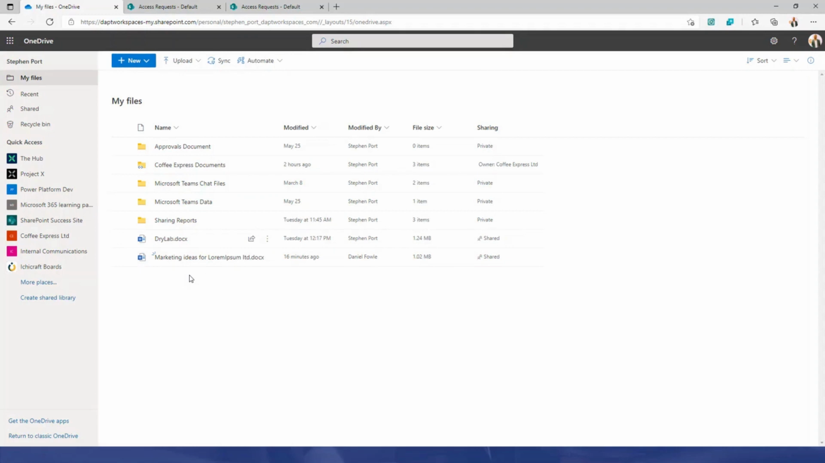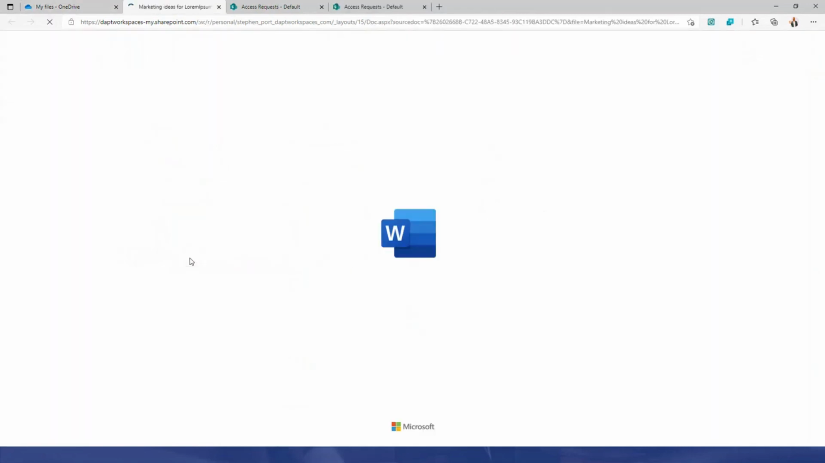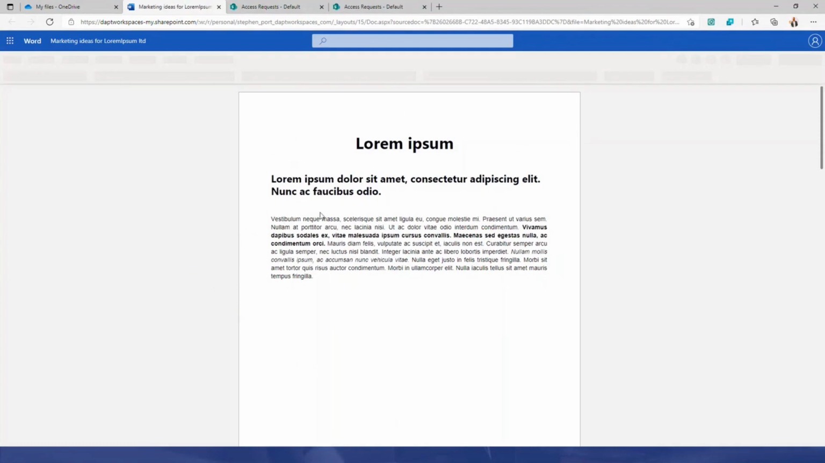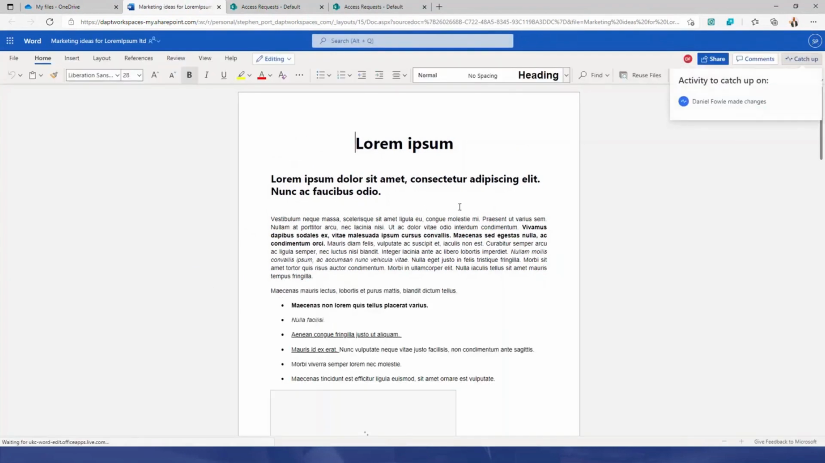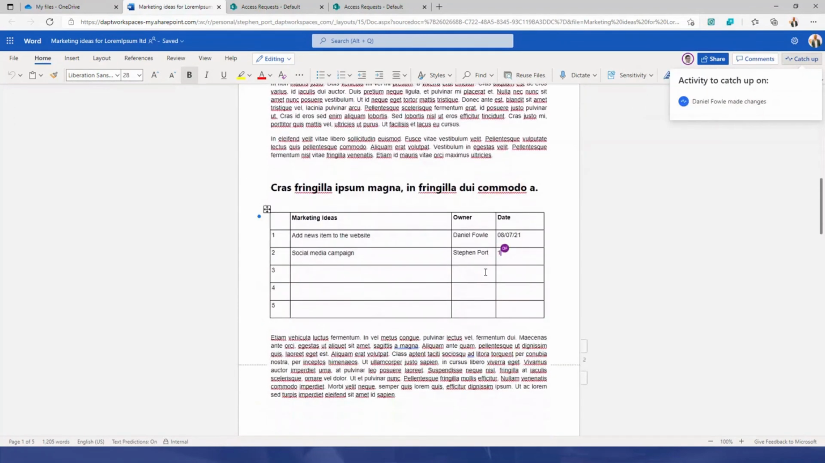Okay, so once Daniel has received that file, we may want to jump into that file together and collaborate on it. So I can jump into here. This is one we shared earlier, which is the marketing ideas for Lorem Ipsum. So again, for my OneDrive for Business, I just click on the file. It opens up in the web browser as well. When I jump into here, I can see a few things such as catch up, Daniel's little icons in there, and it shows me where he's at. So I can scroll down to page 2, and I can see that Daniel's typing away, updating the document, and I can also select various areas and continue to work in a collaborative way.